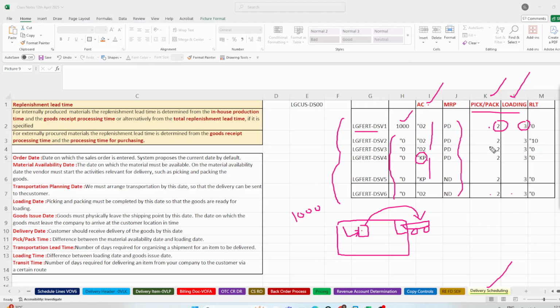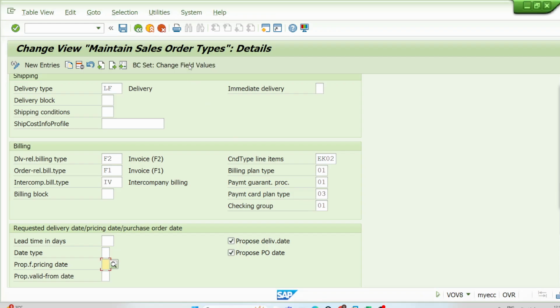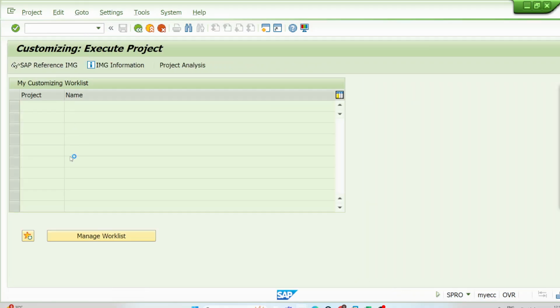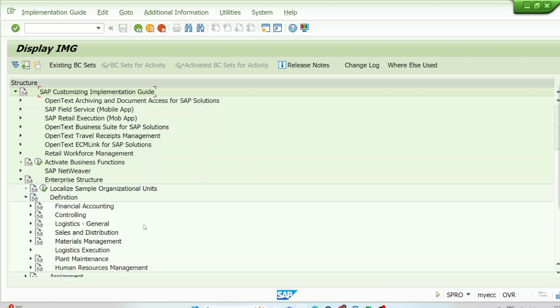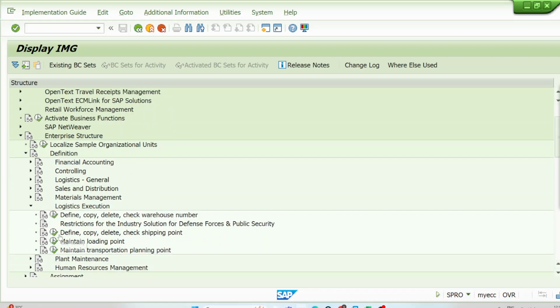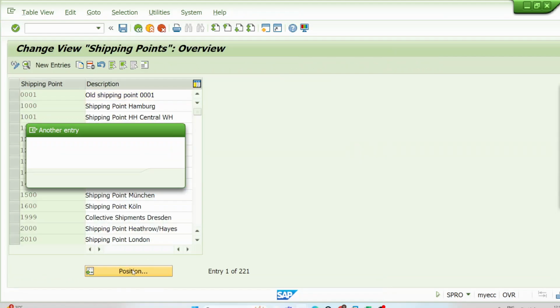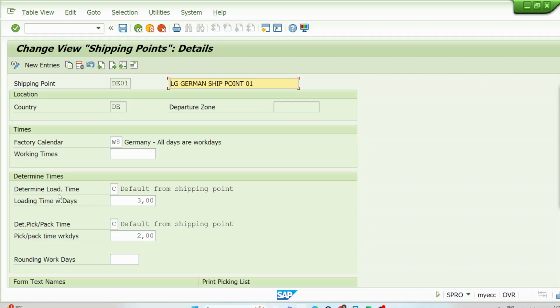And where do we maintain this? Shipping point. Let me show you. If you go to your enterprise structure, we will go with DE01 shipping point. Enterprise structure, definition, shipping point, we have in logistics execution. Go to DE01, your shipping point, that is German shipping point 1, and here I have maintained loading as 3 days, picking and packing 2 days.